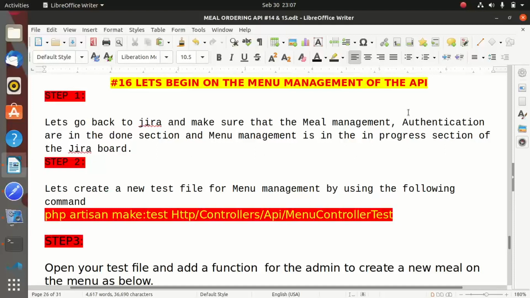This is tutorial number 16 while we are building our meal ordering API in Laravel. The first step in this tutorial, we are going to visit our Jira board and make sure that the meal management and the authentication are all in the done section, because those tasks were completed. And we must make sure that the menu management of the API tasks are in the in progress section, because we are going to start building the menu management of the API.